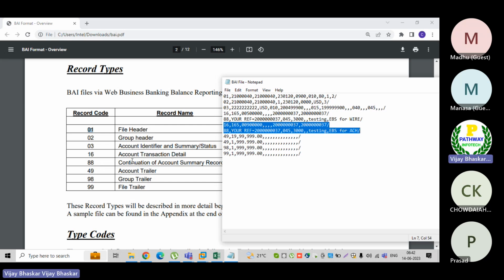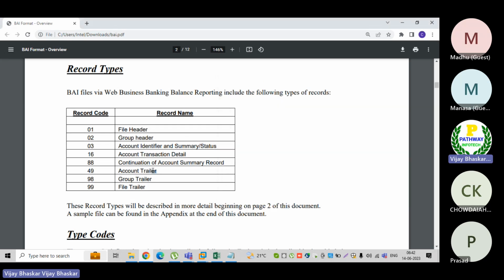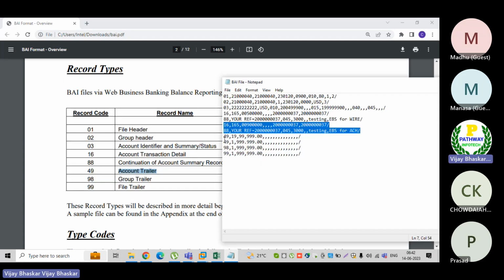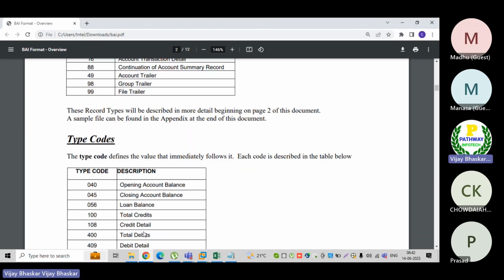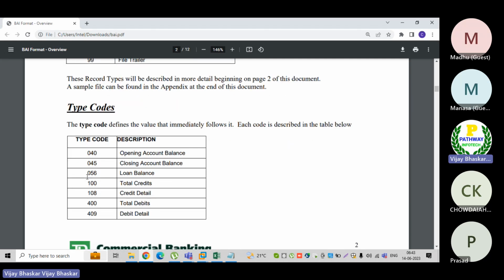Then if you see here 88, continuation of the account summary 88. Then the next one is account trailer information. Then group account trailer 49 here. Then 98, then 99 is the group trailer and the file trailer information. Now let us go down one by one. So these are the BAI codes which we have already discussed yesterday.